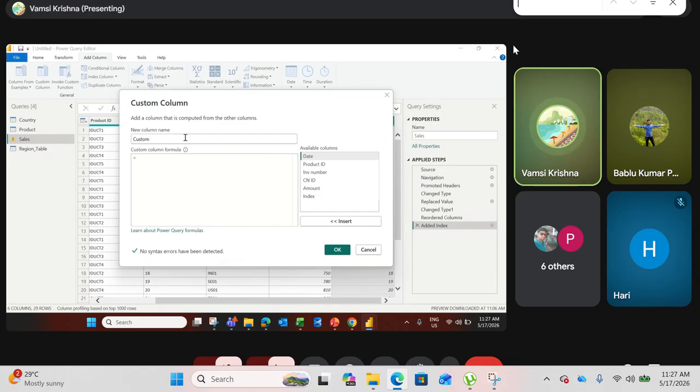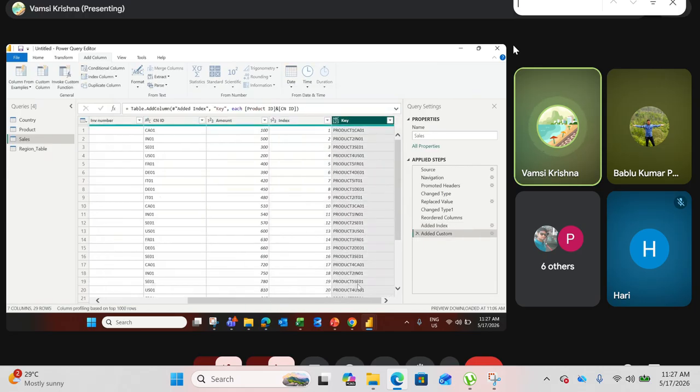You click on this and it will give you this pop-up, asking what title you want to give. I just want to give a title called key. So key is equal to, you put a cursor here and select product ID, then ampersand, which means it combines, and country ID. I'm concatenating these two and just clicking OK. Automatically you can see my customized column has come, which is nothing but concatenating product and the country ID.